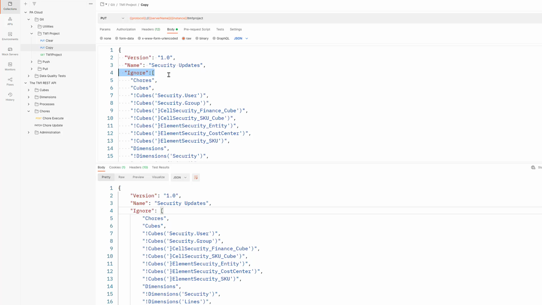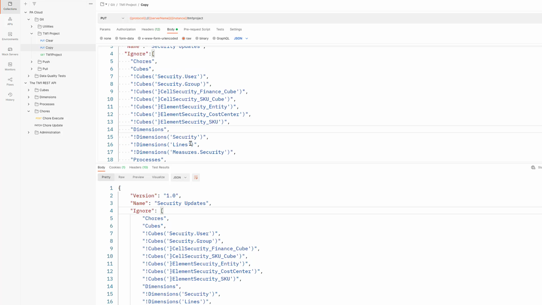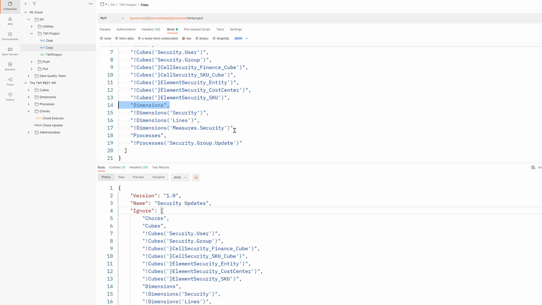So in the ignore section, we're saying what stuff do we want to ignore, and then what stuff do we not want to ignore. So ignore all my chores, ignore all my cubes, but do not ignore. So the exclamation mark before the cubes here says do not ignore these things. So these are cubes that I'm not going to ignore. And then ignore all my dimensions, but do not ignore these ones. Ignore all my processes, but do not ignore this one process.